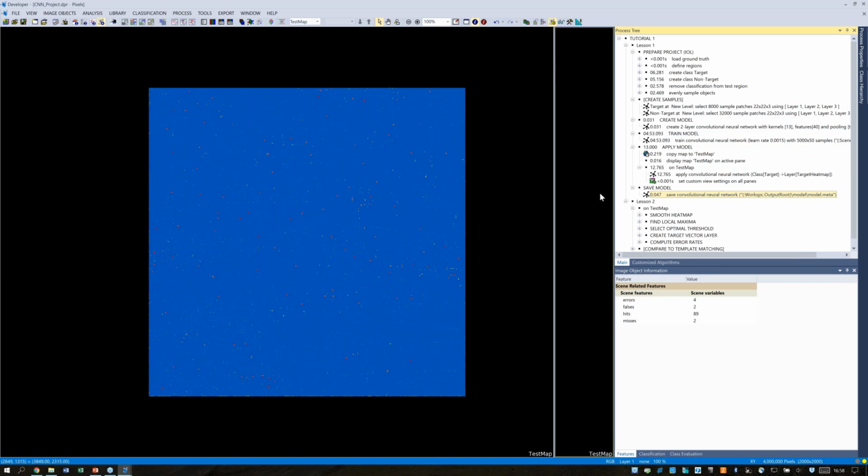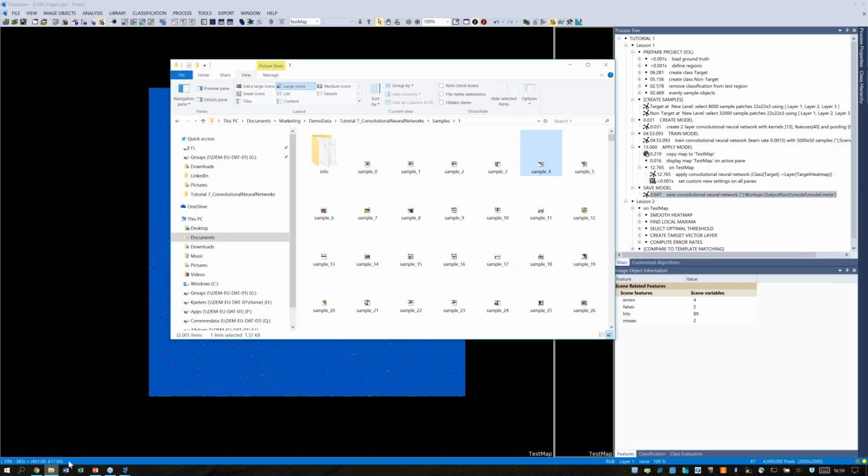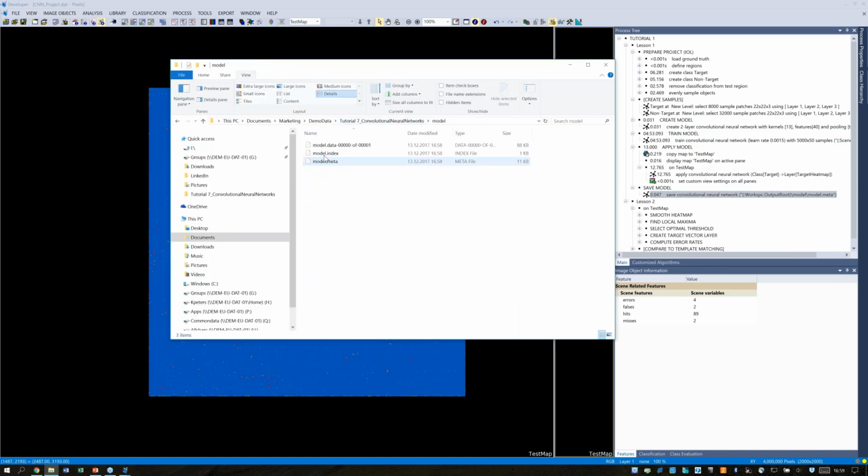It then creates a series of 3 different files outside of eCognition that are consistent with the Google TensorFlow format. So you'll have a metagraph file which is storing the network architecture, as well as 2 other files that represent the weight settings that were used or affected by the training of that neural network. And I believe if I come back into my File Explorer, I can see now here is my model, and here are those different files available for you outside of eCognition.